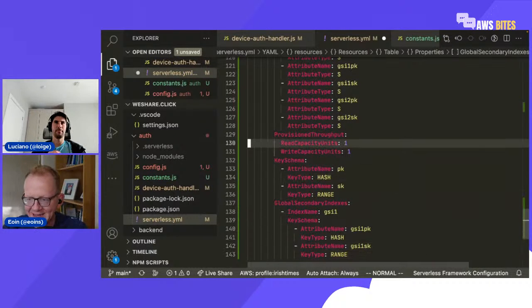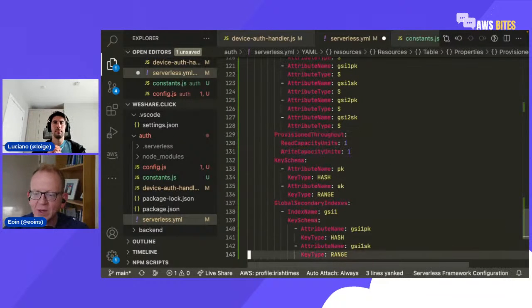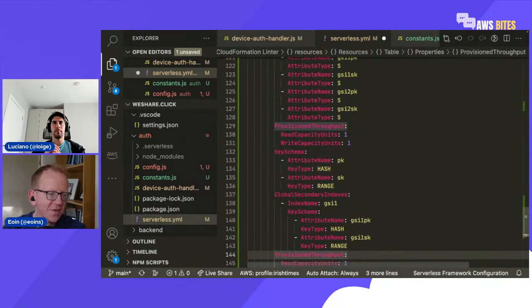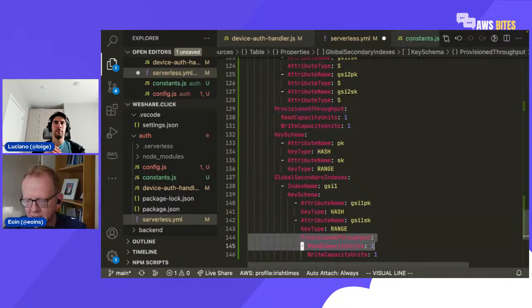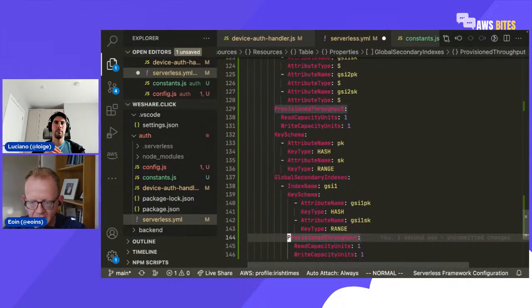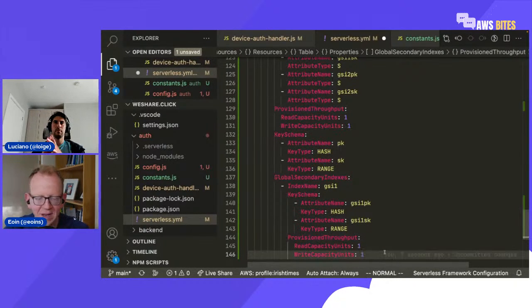Sounds good. Okay, so we've got that. You also need to specify your throughput for the GSIs. So let's do that. I'm indented far too much there. Okay, so I think this is our GSI with one exception.